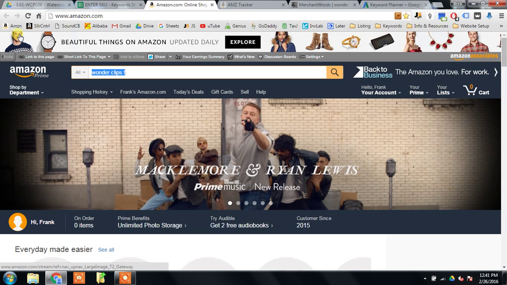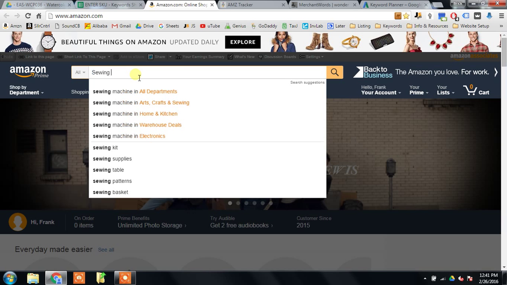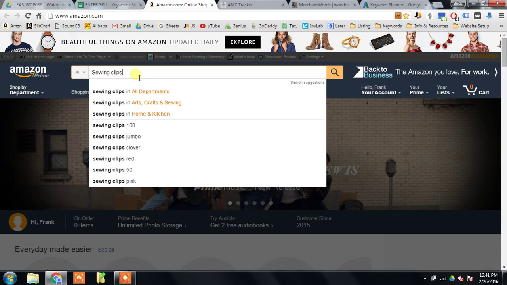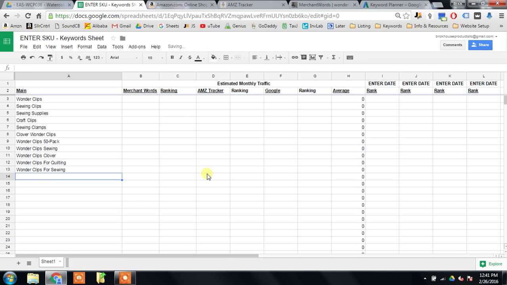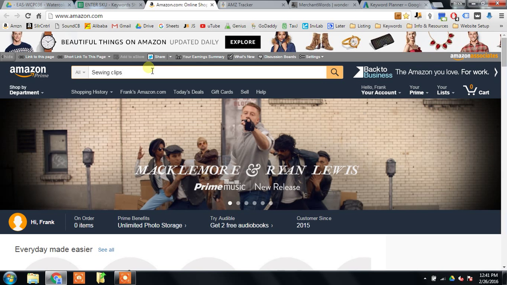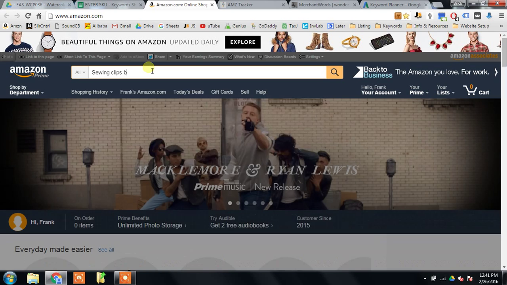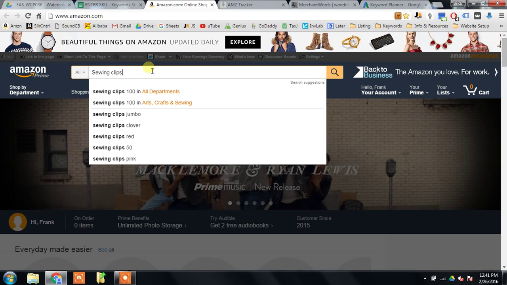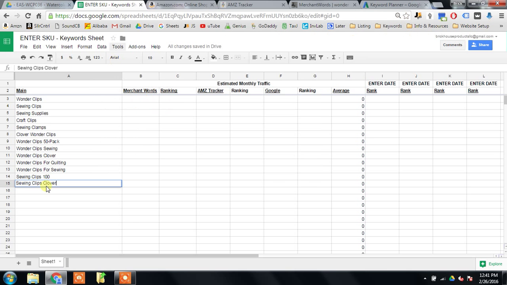Now, we're also going to use our other main keywords that we came up with. So, sewing clips, we're going to type that in and see what comes up. Sewing clips 100, sewing clips clover. And you would go down the list the same way. Maybe type in A, see if anything pops up. B, nothing's going to pop up. Sewing clips jumbo, we've seen that.